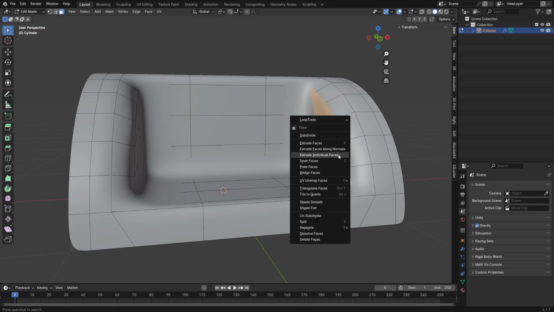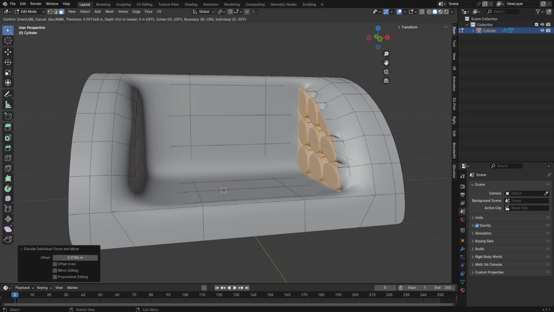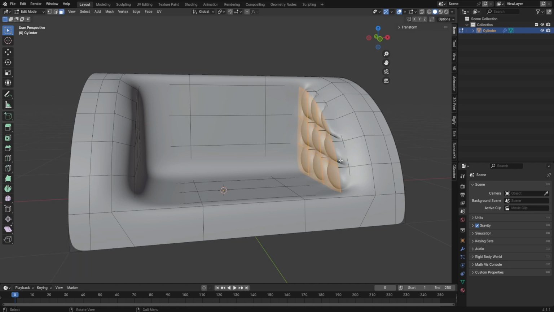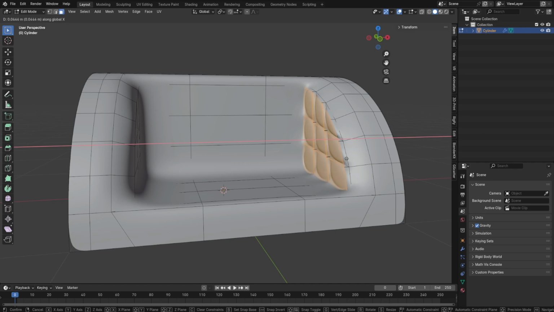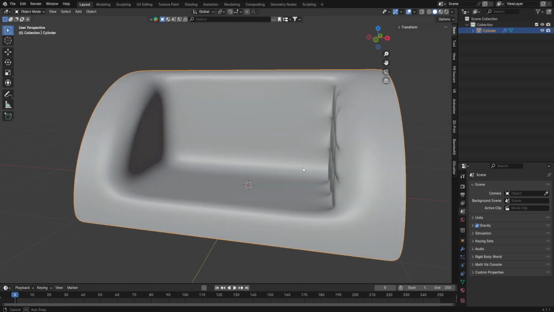Okay, this is what I was looking for. If you right click, you can extrude individual faces. This is what I was looking at. So if you wanted to do that, it looks a bit wild. But if you did it the other way, look at the results that you get right there. Almost like this is some sort of cushion or something. You're giving it some really cool details right there.